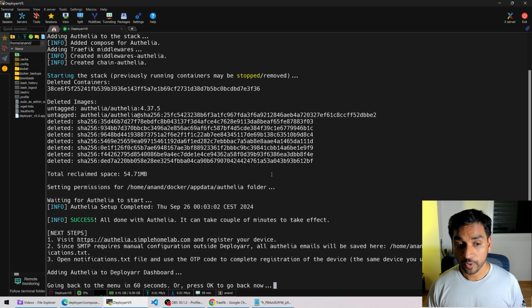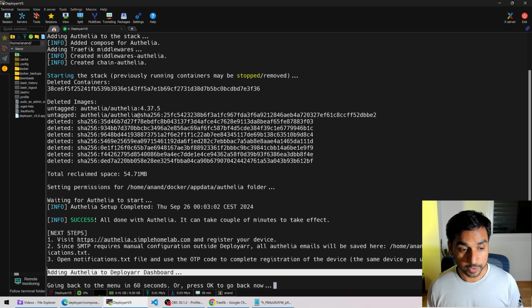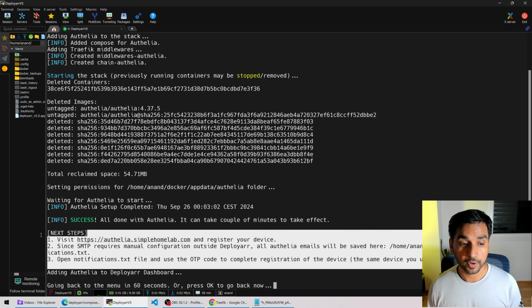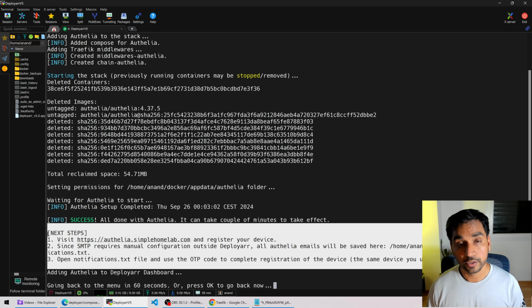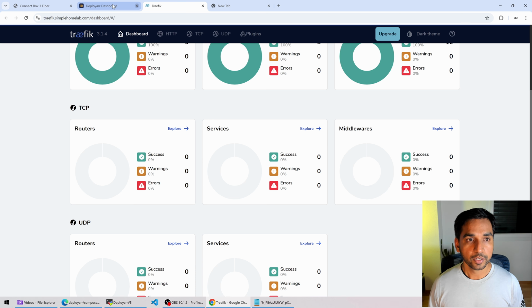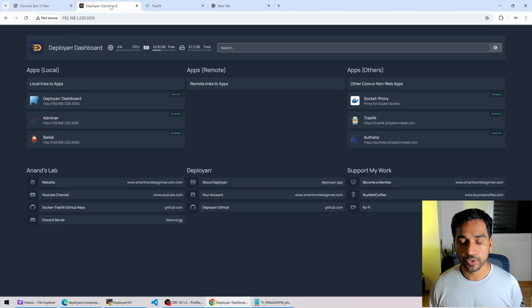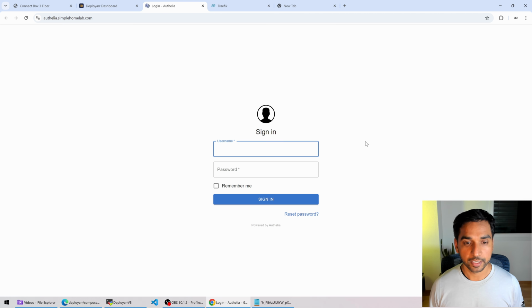And there you go. Authelia is done, but we're not fully done yet. You do have some instructions. Always, once again, read through the closing messages that you see here. Authelia was added to the Deployrr dashboard, but that's not what's important. What's important here is the next steps to complete the Authelia setup process. So let's head over to the Deployrr dashboard. You should already see Authelia right here. So let's click on that. That should take you here, the Authelia login screen.